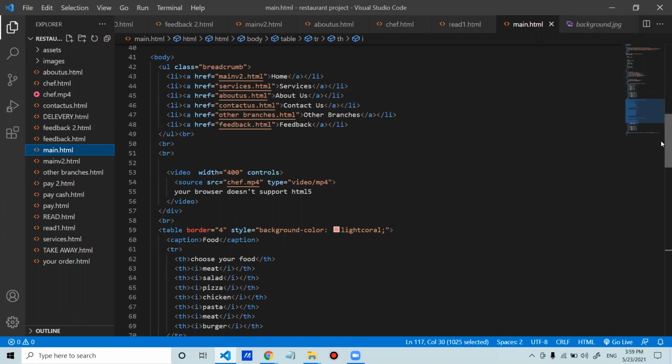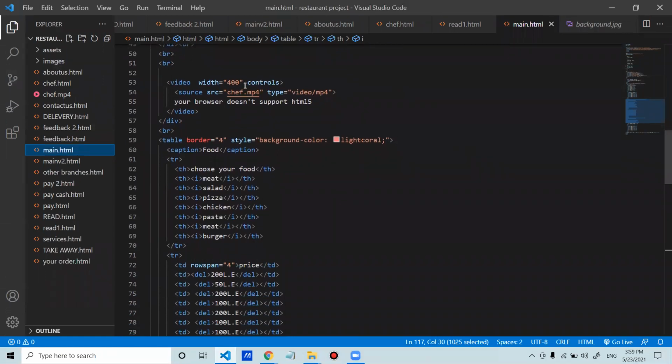And I made a video. The video I gave it a width of 40 pixels, and I made it come with its controls, and made a source, src, I'm going to make this video and write its properties.mp4, type video mp4. That means that the video is mp4. But what if it doesn't work? Then they are going to see a paragraph: Your browser doesn't support HTML5. And we close the video.